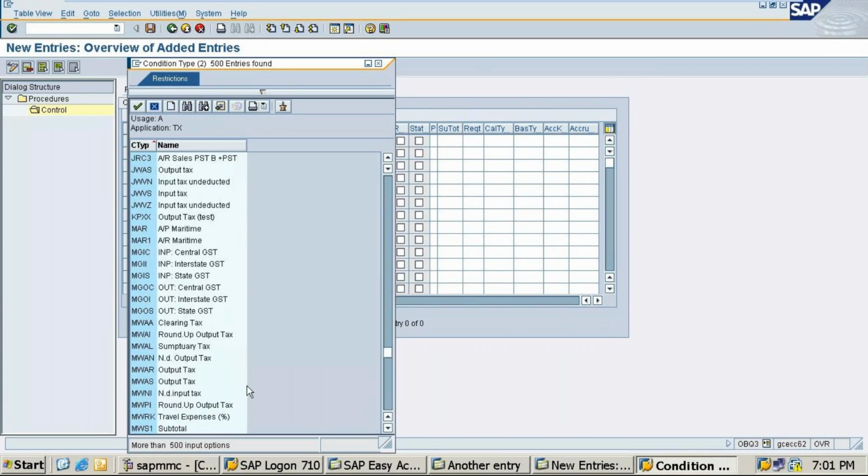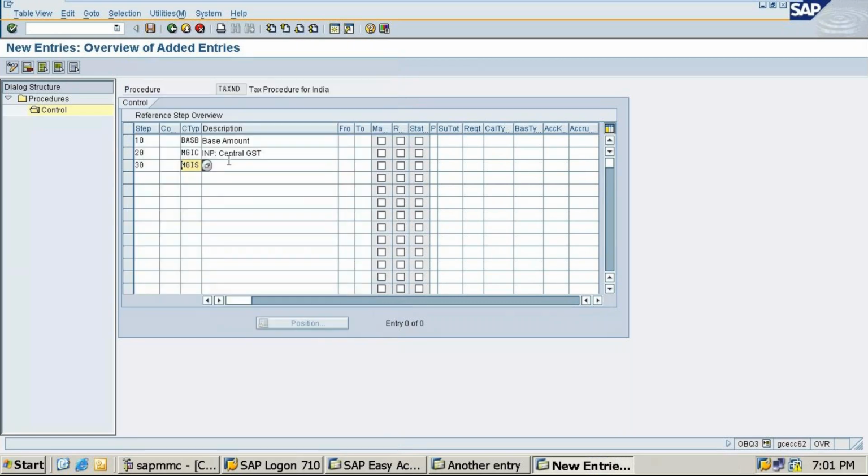MGIC, MGIS and all are the same, right? No, how will it be the same? What I'm trying to say is we have created with a different name. Suppose I have created NGIC, should I click MGIC or NGIC? You have created NGIC, means you have to select NGIC.